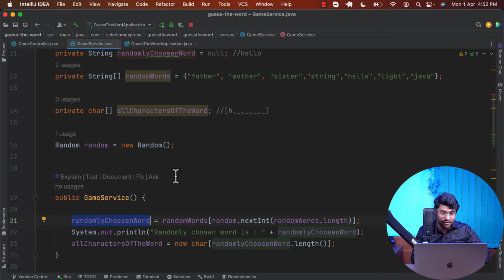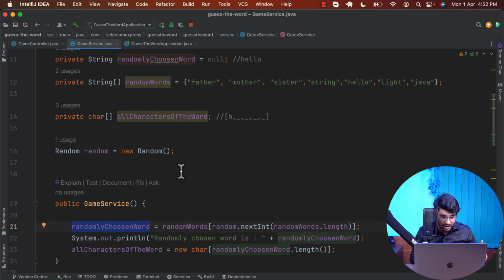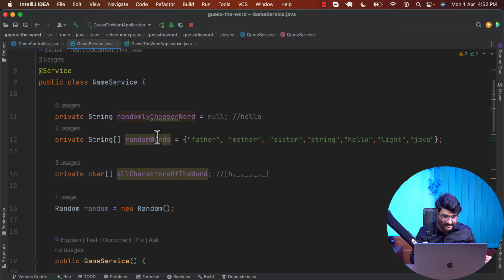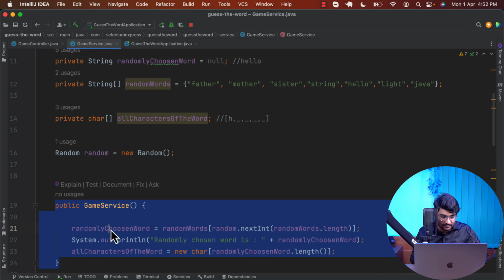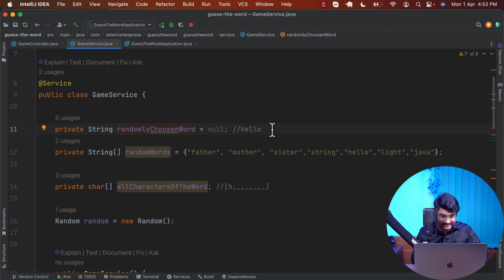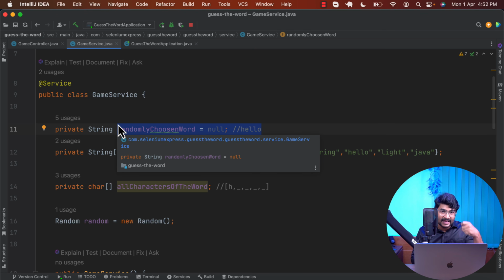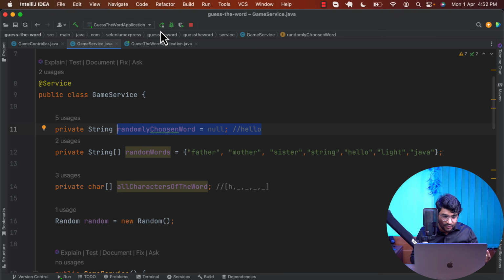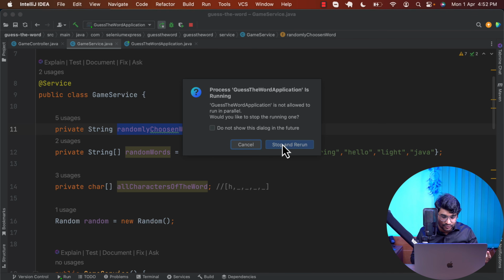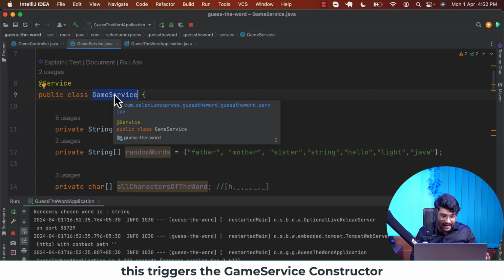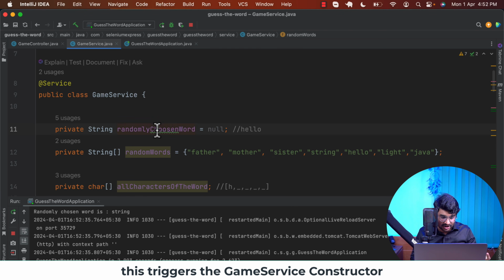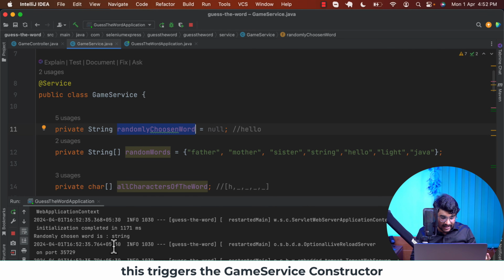Now the thing is, whenever we start our application, at that time the component scanning happens for the game service, and the object is created for the game service through the constructor, and this randomly chosen word string is initialized. And that's why, in order to get another randomly chosen word, we have to restart our application, because when you restart your application, this object will be created by Spring again, and obviously a new word will be chosen over here randomly. Okay, that's how we have implemented it.